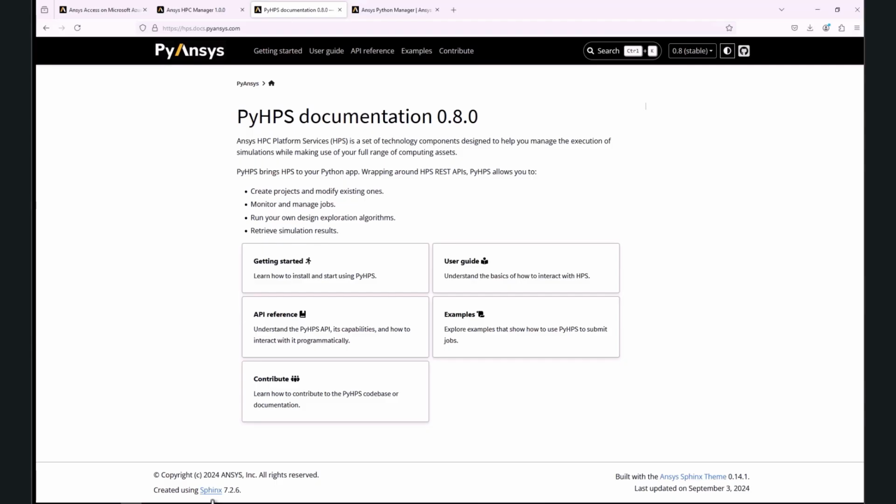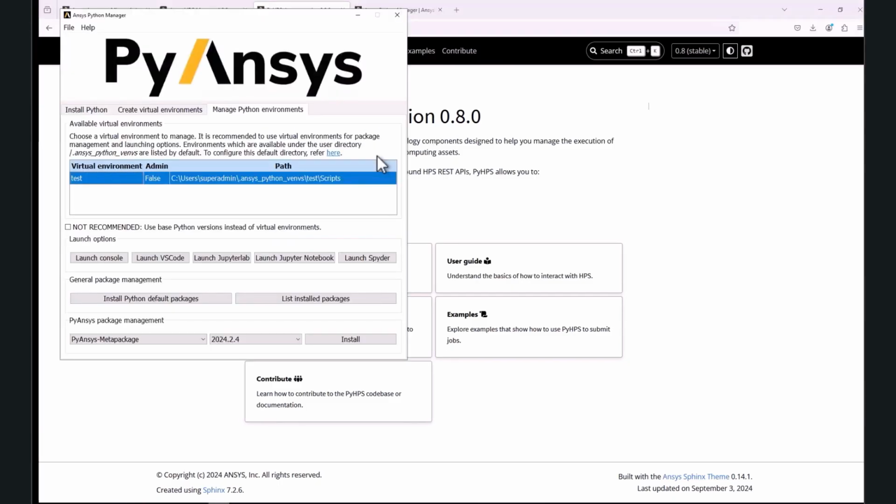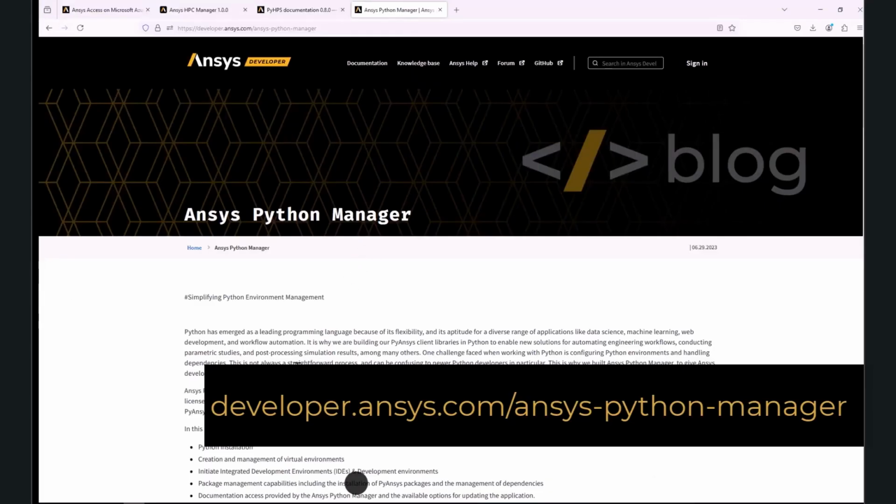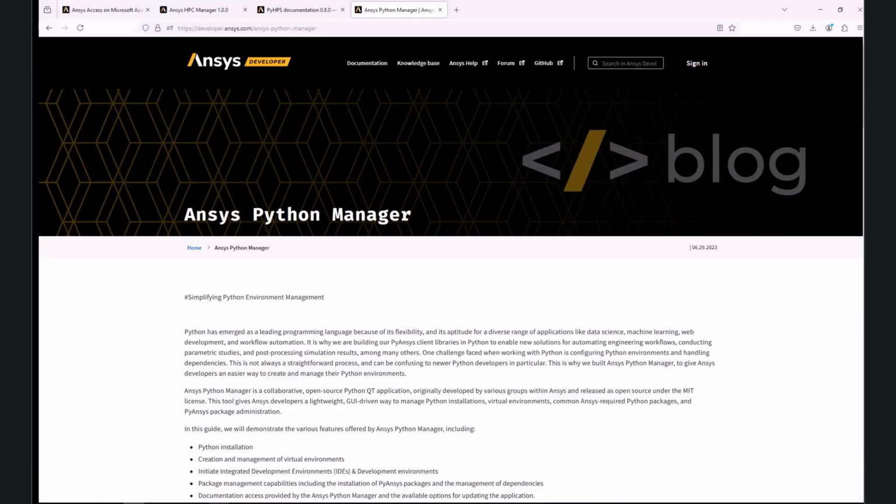The installation could be done easily in a virtual Python environment, which can be created, for example, using the Ansys Python Manager. You can find details and the installation link on developer.ansys.com/ansys-python-manager. Let's have a look at the installation process.